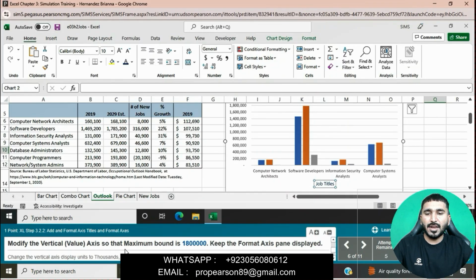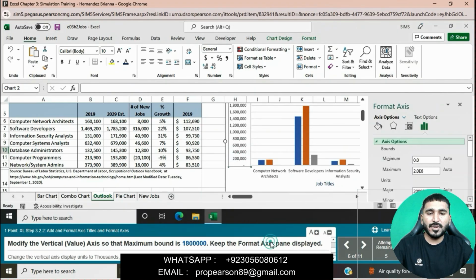Modify the vertical axis so that the maximum bound is 180 lakh. Keep the format axis pane displayed. We will go to the vertical axis and set the maximum bound to 180 lakh.